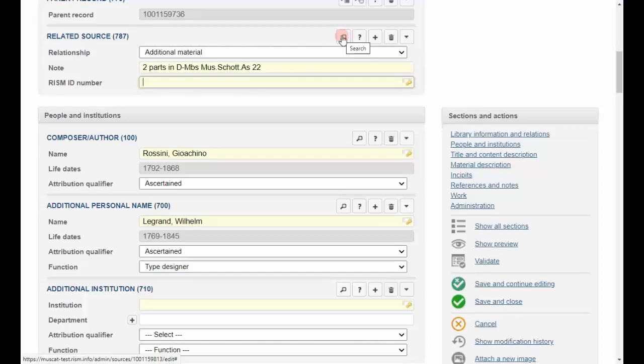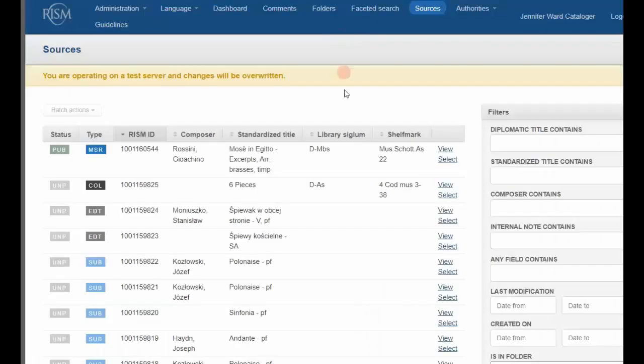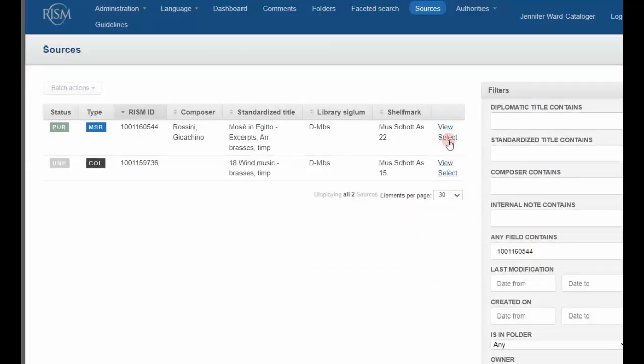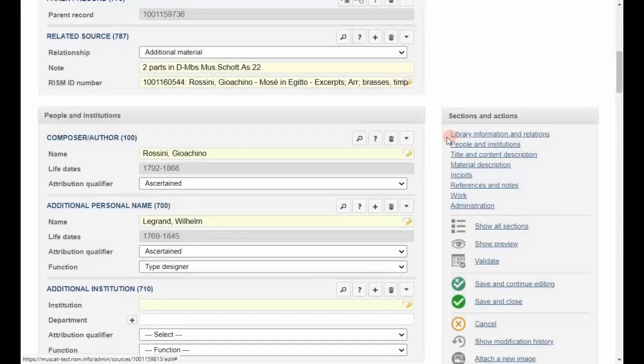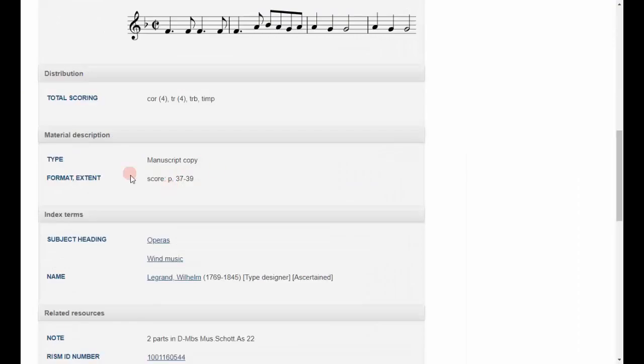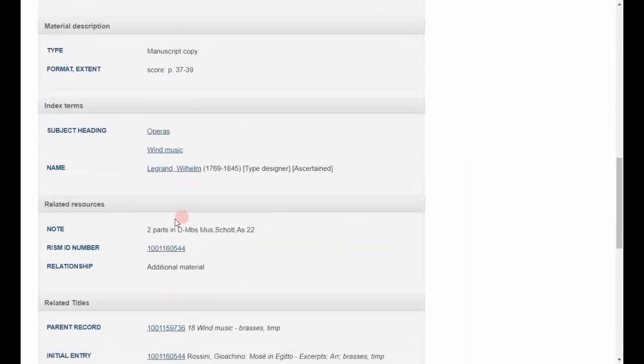If I know my RISM ID number, I can just cut and paste it into this field, or I can use the magnifying glass and search as we are used to in the sources view. Save and close. So in my record for the score, I'm saying there are 2 related parts described here.